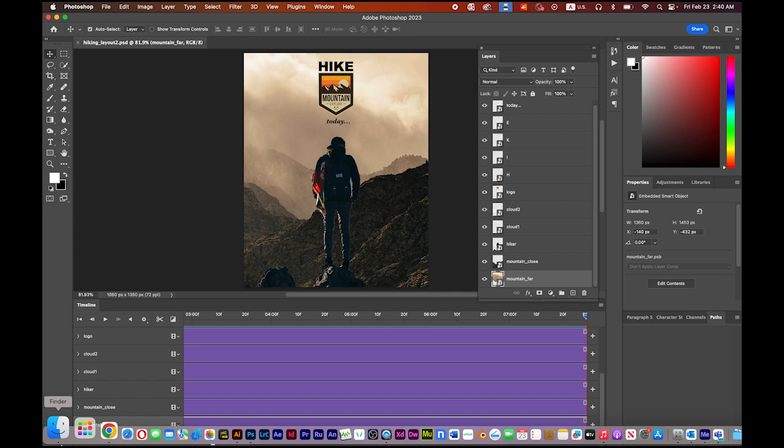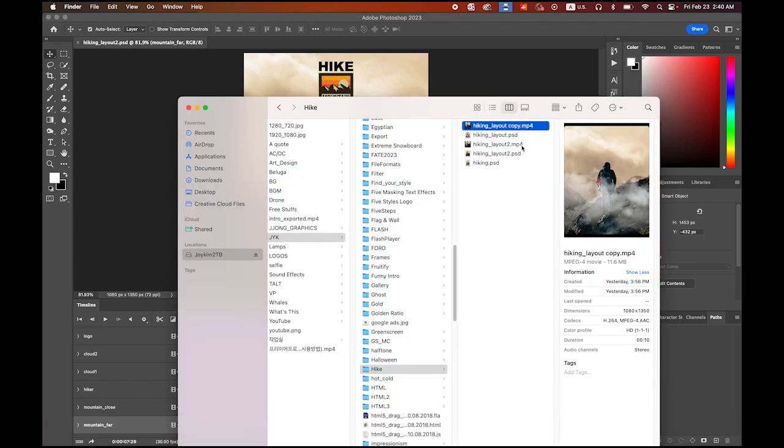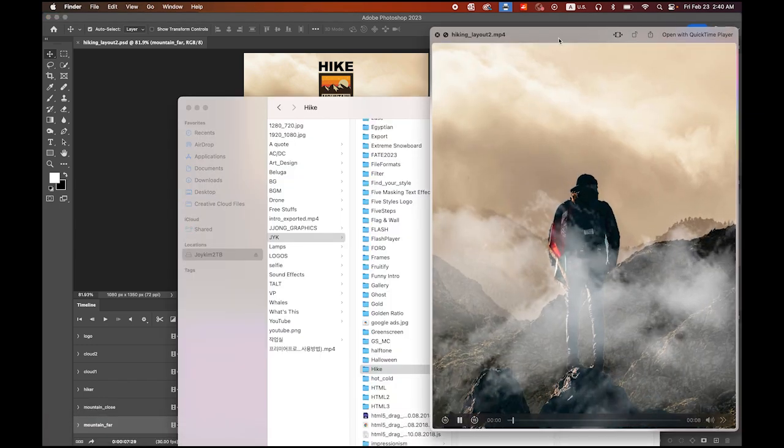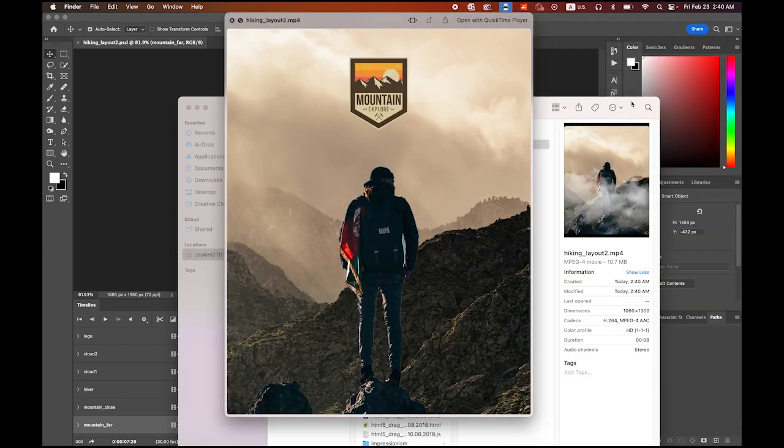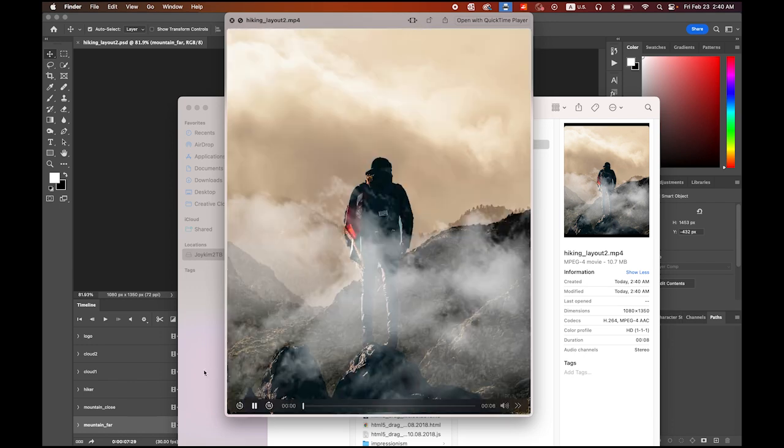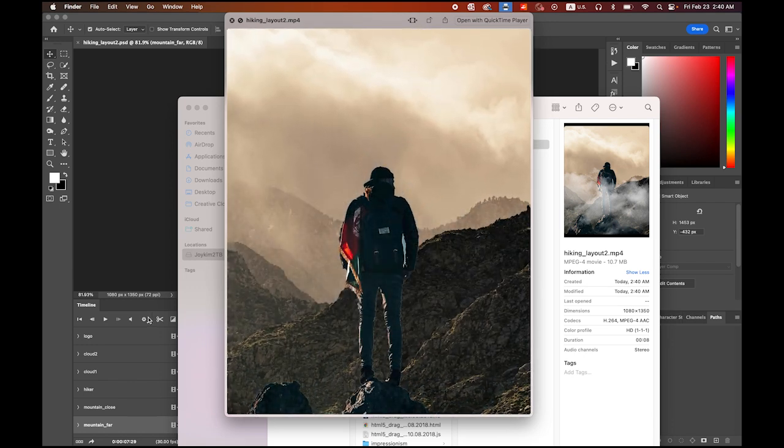I think it is done. Let me check my folder. See? Hiking layout 2. Let me check. Hike today. Okay, I'm going to try again. Play. Hike today. So it looks good.